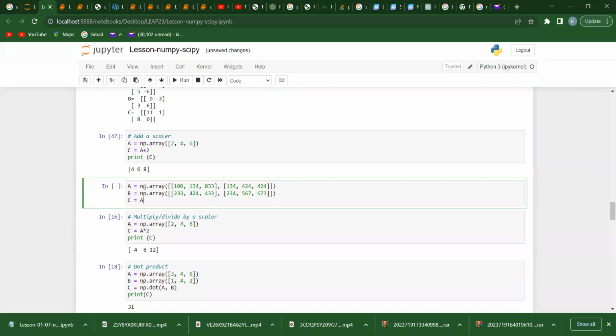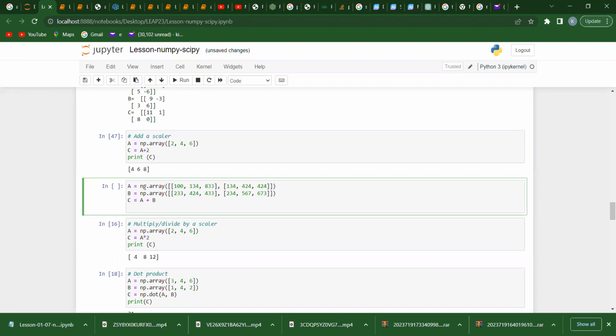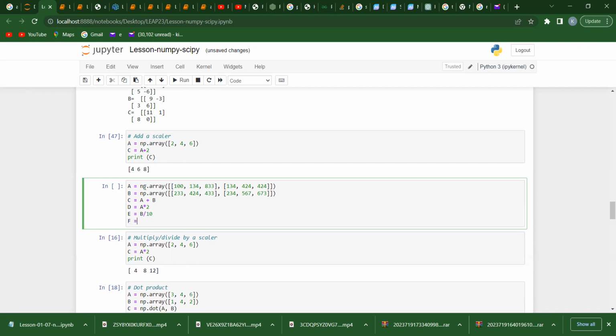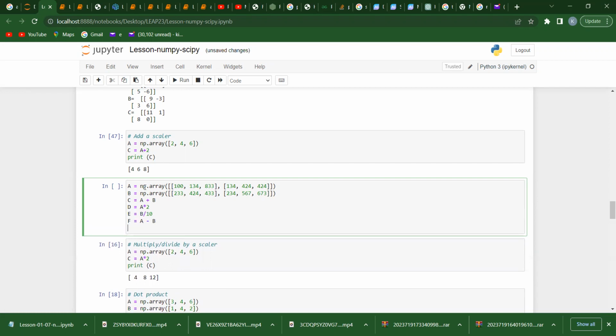Which is C equals A plus B, right? So let's also say D equals A multiplied by 2. I'm just trying to do different mathematical operations. Let's say E equals B divided by 10. Let's see, F equals A minus B, right? So let's now print A.